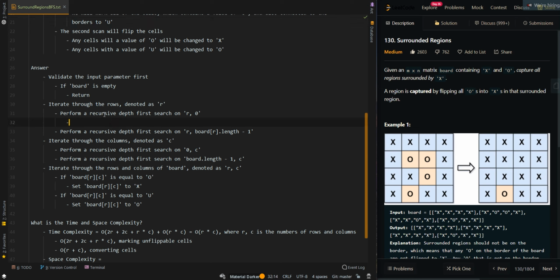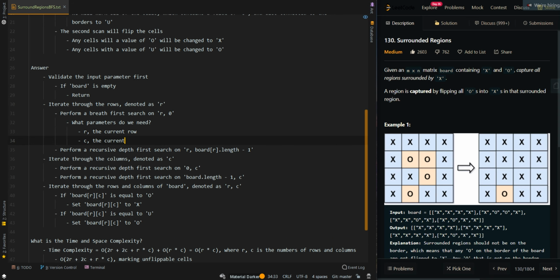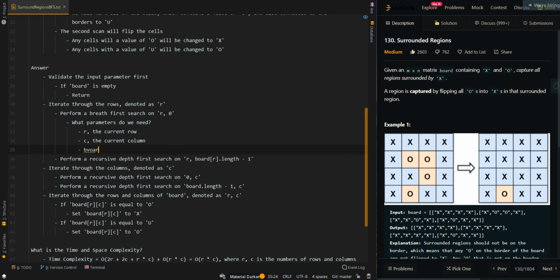In this case, we're not going to perform a recursive depth-first search anymore. We're going to perform a breadth-first search approach, so we perform a breadth-first search on R, C. We are going to create a helper method to perform this. What parameters do we need in this helper method? We need the current row, the current column, and also the input board.